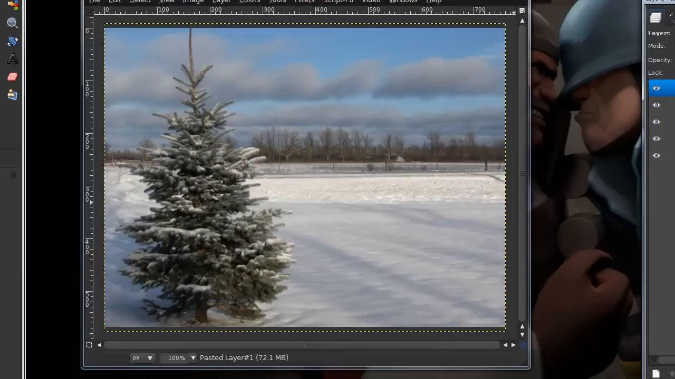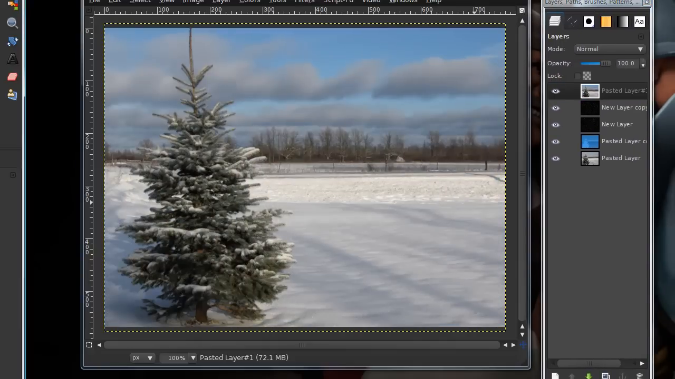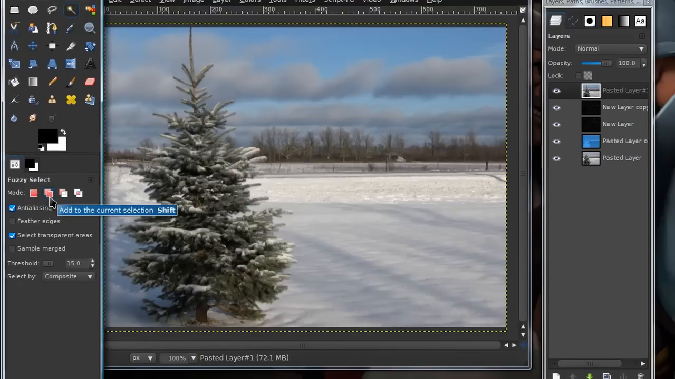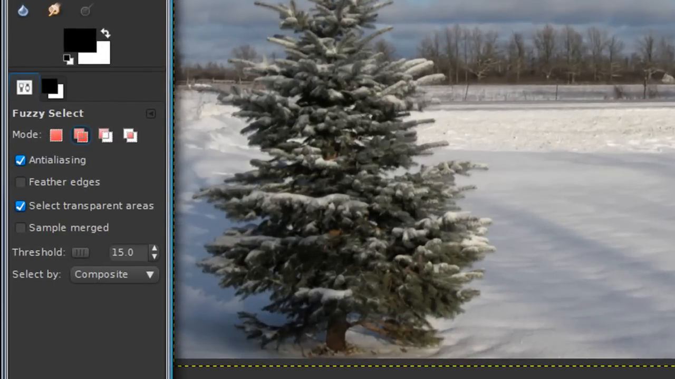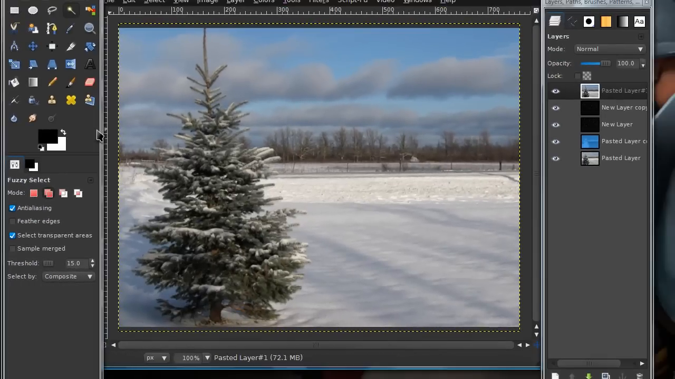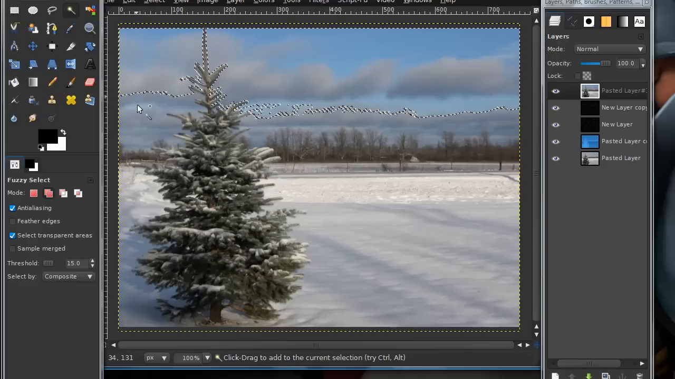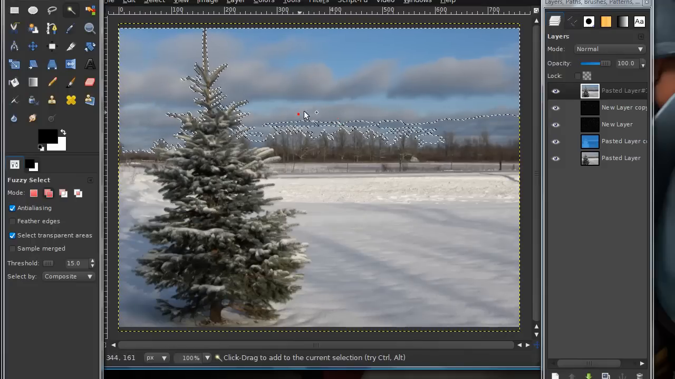So go ahead and grab your image, and the first thing you're going to want to do is get your fuzzy select tool up here in your toolbox and make sure the mode is on add to current selection. And what we're going to be doing is just selecting the sky area of our picture, and what we're going to do is desaturate it a little just so it doesn't look quite as blue, because then it'll look more like it could be snowing. So just using your fuzzy select tool, just click around in the area of your sky.